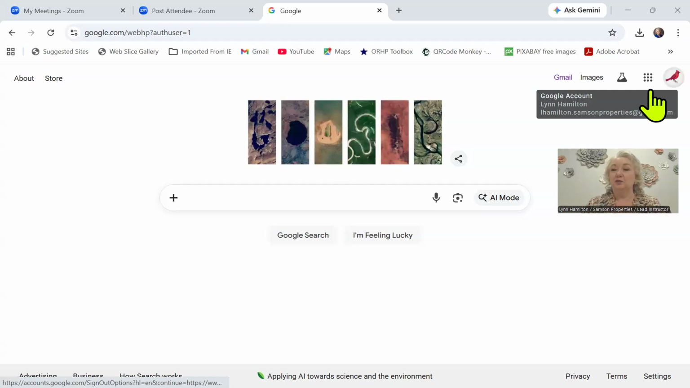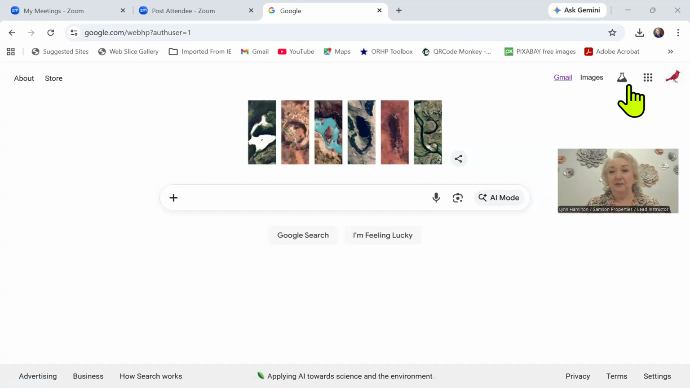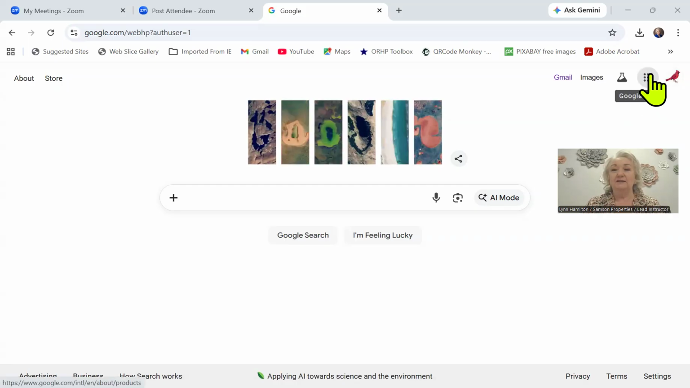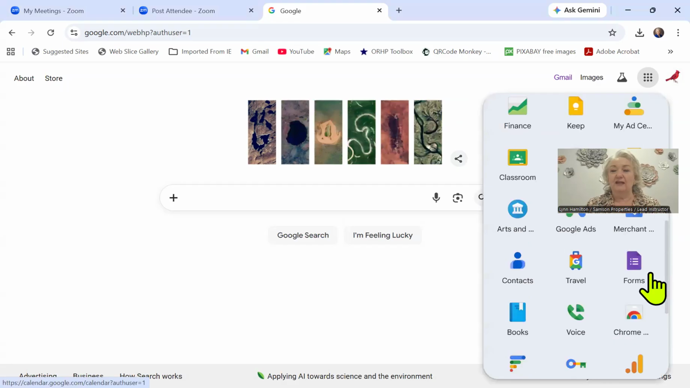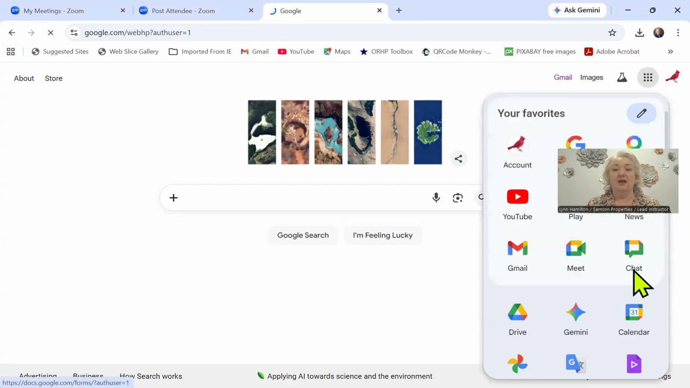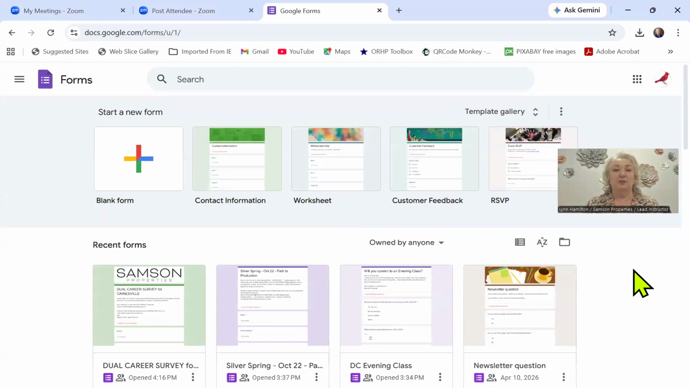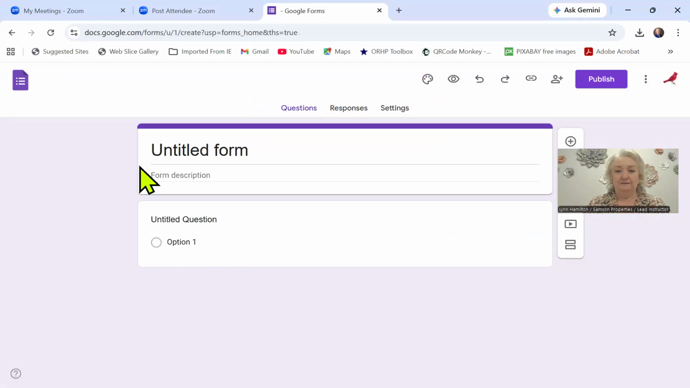This one is from Google, wherever your Gmail is at. When you're going to go into it, you'll see what they call the hamburger, the dots. When you click on that, it's going to hopefully open down and you're going to scroll down and find Forms. It is the purple icon. When you click on that, it's going to open up what your options are. Now, from there, we're just going to go ahead and start with a blank form.